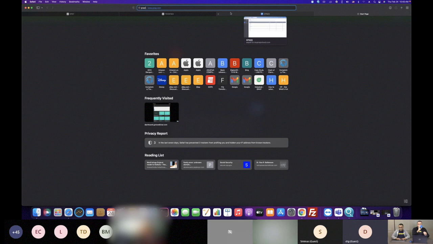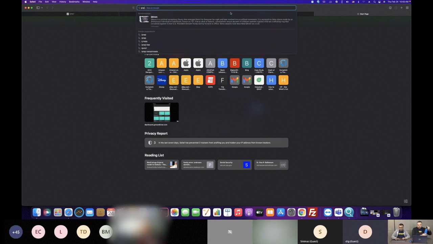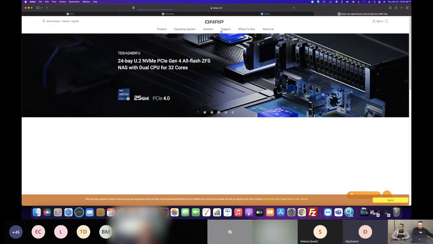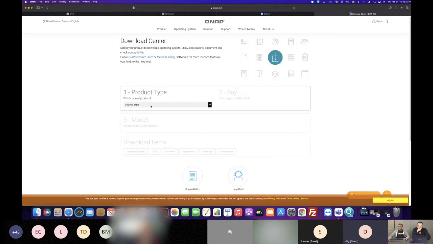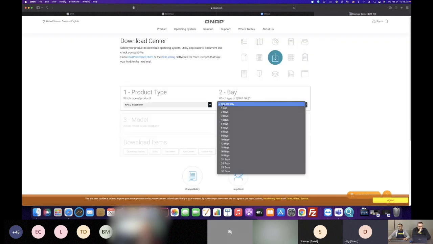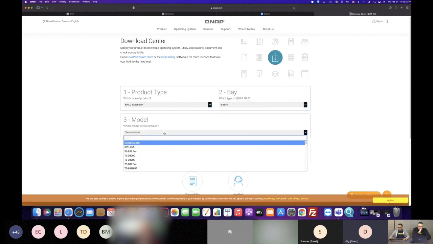So go to QNAP.com and then under support, sorry, download, under OS and firmware updates. Download the firmware for your NAS, 872XT.